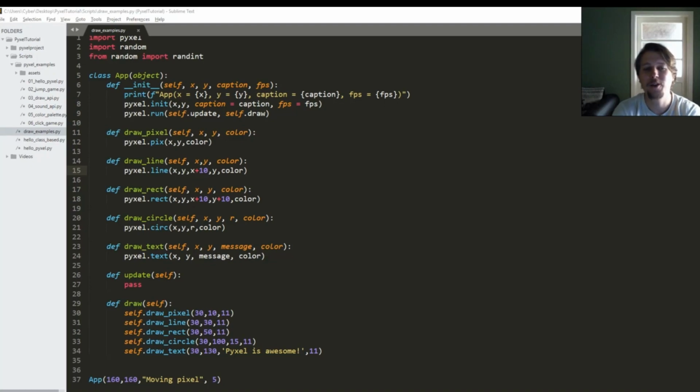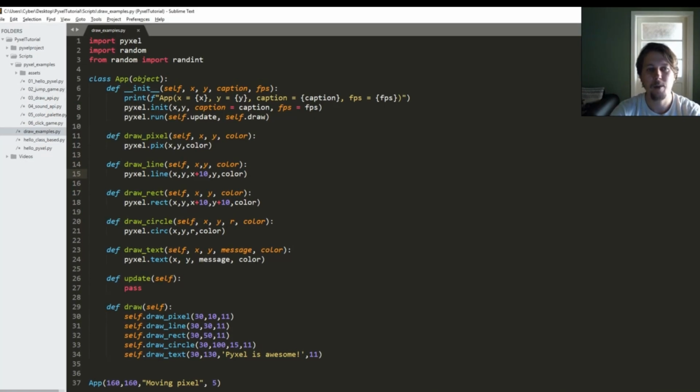In this video I'm going to show you how you can draw specific items or pixels and shapes with the help of the Pyxel module. And I have prepared these functions for you, and these functions have a specific purpose, which is kind of obvious from the function name. So the first one draws a pixel, the second one draws a line which is 10 pixels long, the third one draws a rectangle, the fourth one draws a circle, and the fifth one draws a text message on the screen.